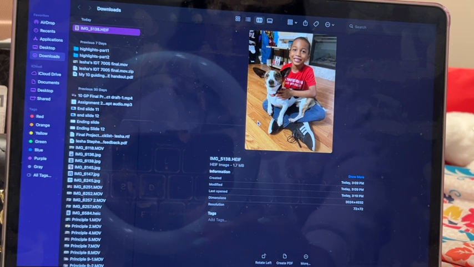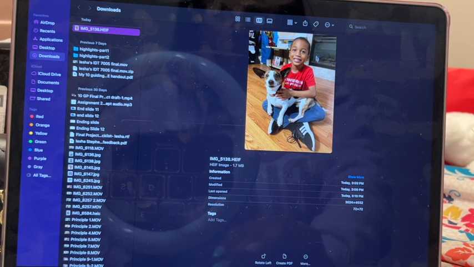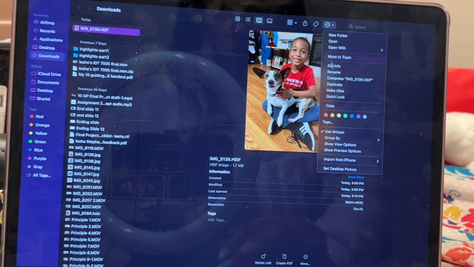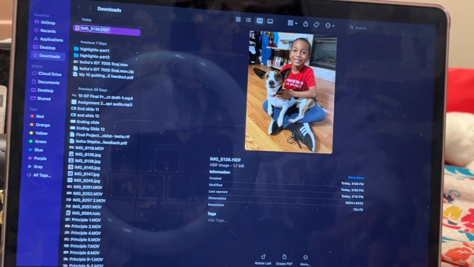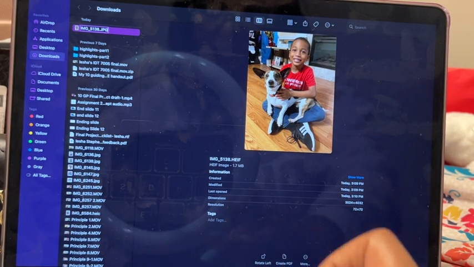When changing the format manually on a MacBook, you choose the photo you want to change and you will delete the current extension, may it be HEIF or PNG, and then you will add the extension .jpg to it, and the format will then change to a JPEG.